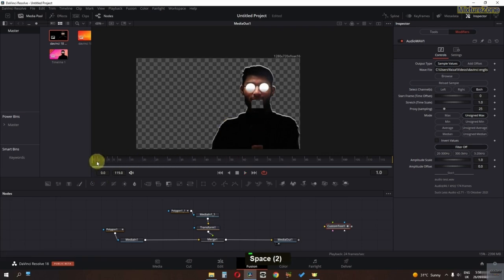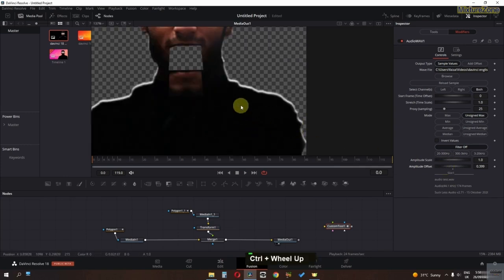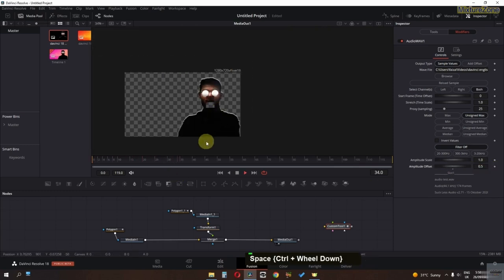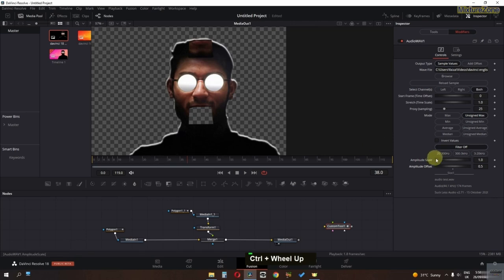So now I'm going to go back to our first frame where we don't have any audio waveform. So I'm going to just adjust this amplitude offset. Let's zoom in, and I'm going to animate this offset, adjust this offset right about here. Now if we play this video, you can see we have this position error. So I'm going to just change my amplitude scale. Right about here. Now guys, you can see we have this animation.